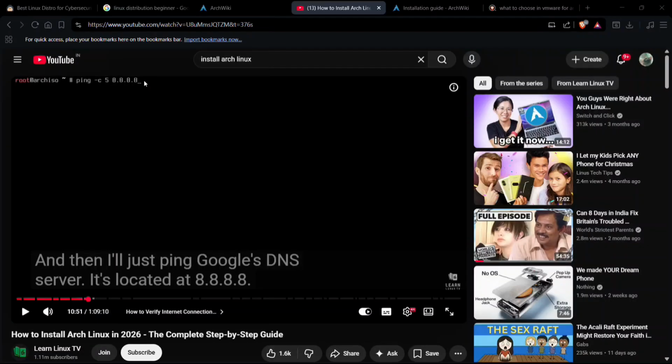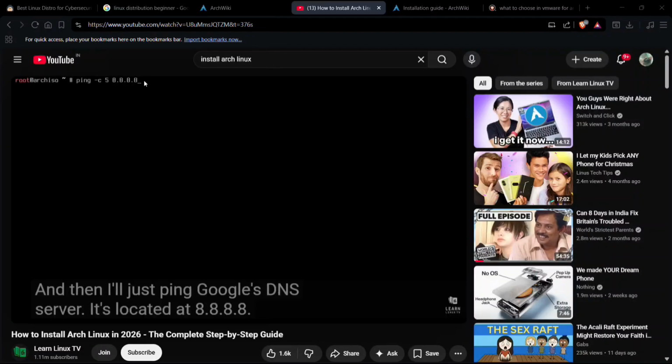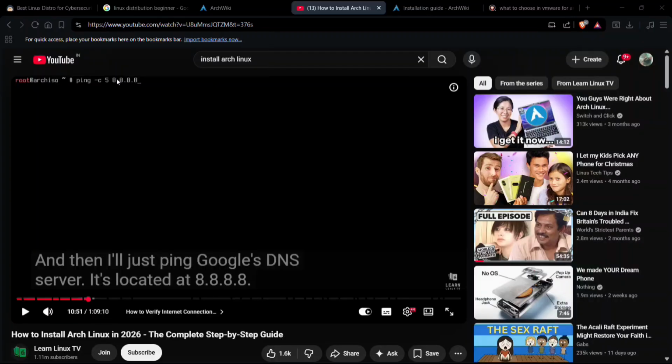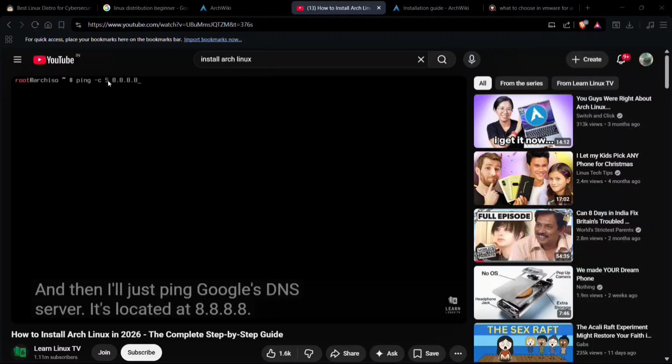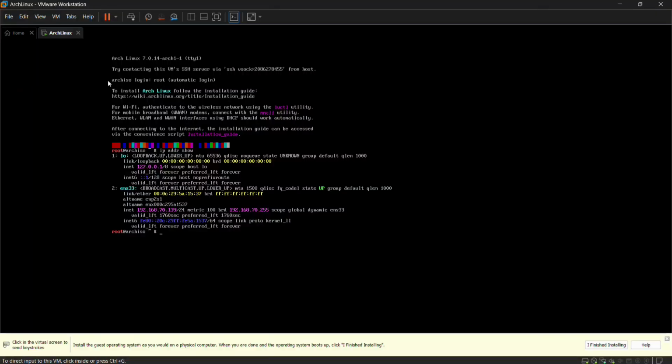We are going to check whether our connection is working or not. Here's the Google IP address, 8.8.8.8. So -c means count. We are counting 5 times. We are asking Google, hey, is my internet working? 5 times. So let's try this.